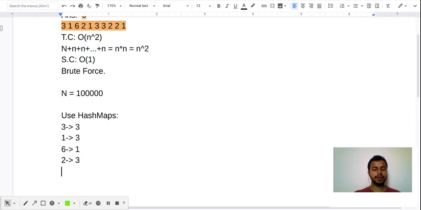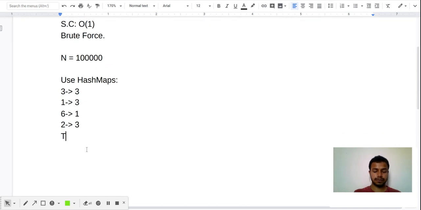So what is the time complexity for this? Yes, very good again. The time complexity is big O of n. And why is it so? Because for each element you just need to put the element in the hash map. And what is the time complexity to put an element in a hash map? Yeah, O of 1. So O of 1 into n times is big O of n.